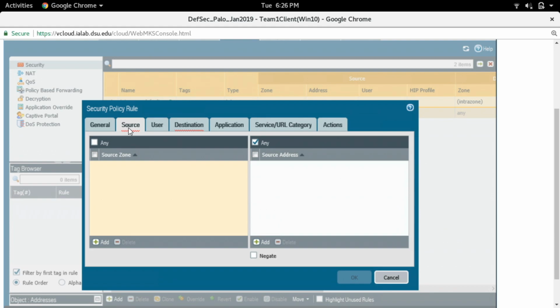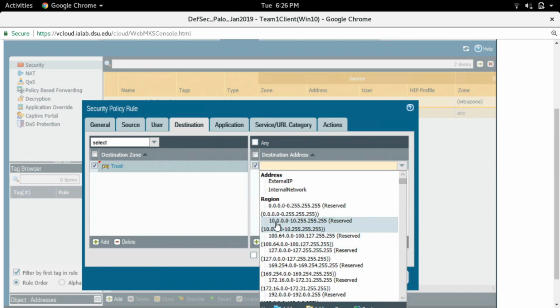Under here, we have to set our source zone. That's going to be untrust, because we're allowing traffic into our network. Over on the right, you can specify the source address. We're going to leave that as any, because we want to allow everybody to access our web server. And then under destination, we have to set our destination zone, which is trust. And we'll set an IP address here, which will be 10.0.1.101.